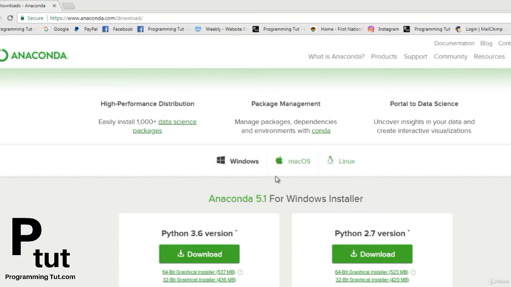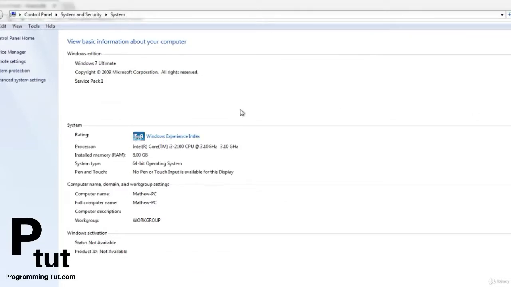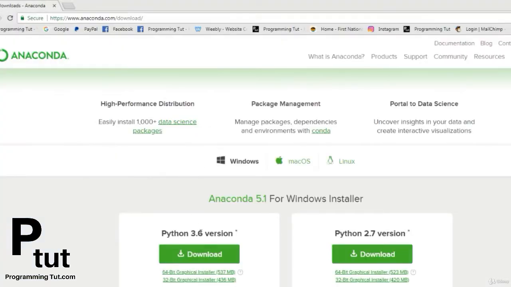To find out which version you are using on your computer, in case you don't know, you go to your Start menu, you right click on Computer and click Properties. You should be presented with this box. This will tell you the specs of your computer, and if you go down to System Type, you can see what type of OS you're using. As you can see, I am using a 64-bit OS. So I'll close the box and download the 64-bit version.